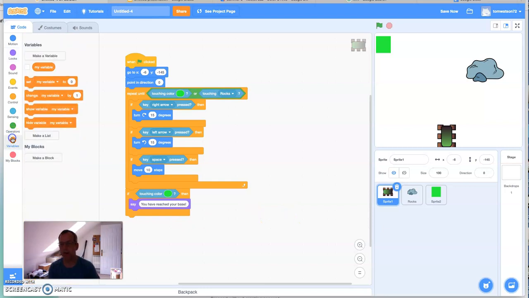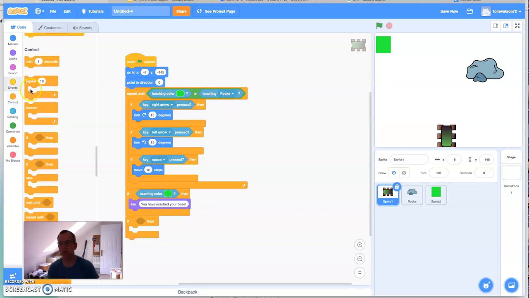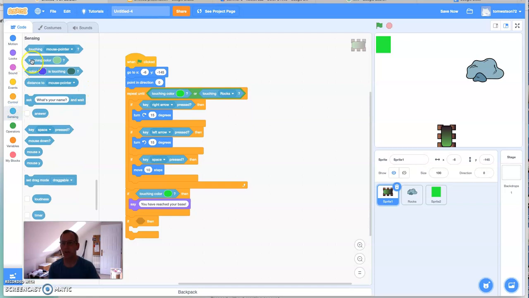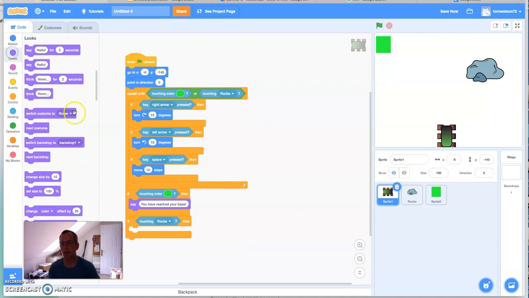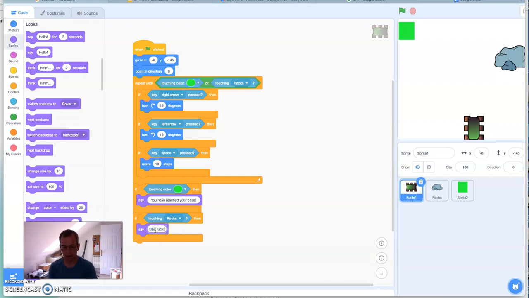Excellent, and then I'm just going to come down to control again, and another if statement, and if it's this argument, so that's one thing, so that's winning the game, this is losing the game, or you're touching the rocks, so again, sensing, touching, change that to rocks, and back up to looks to get a statement, so I know that what I wanted to happen has happened, and bad luck, you crashed. Can't spell crashed.